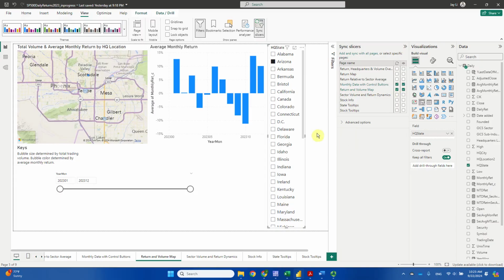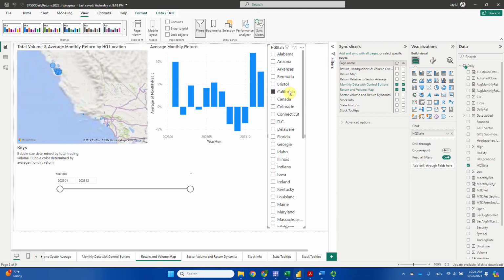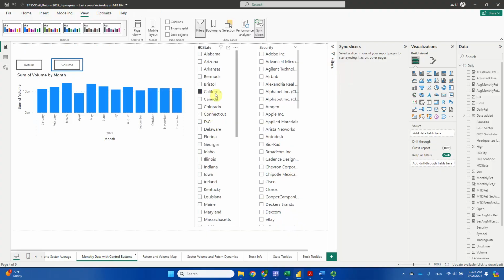Let's try. If I click on California in this report, now we're focusing on California. The other report now is going to be focused on California as well. We can go back and check. Let's click on this report. See, now California is selected, and we're showing the return volume for California in different months. So that's how you make the sync work.